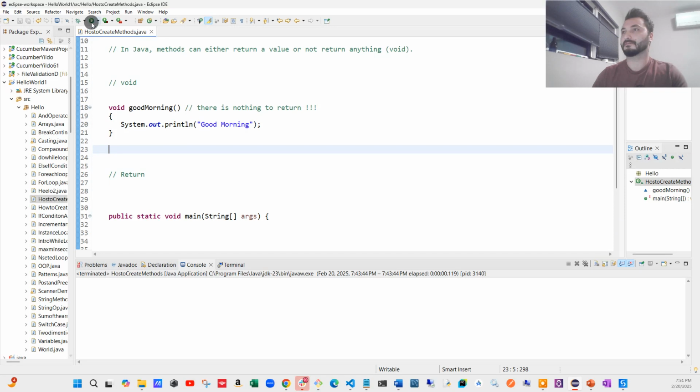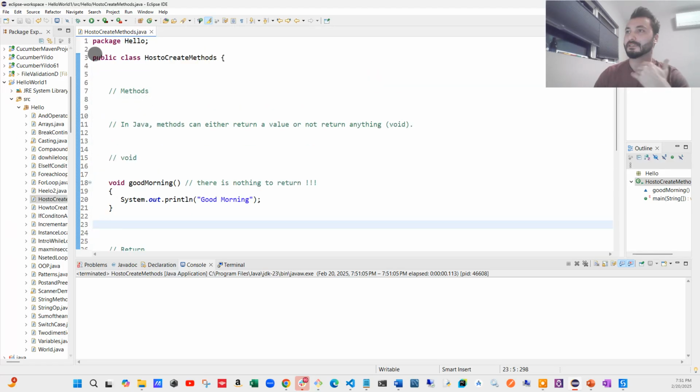So let's execute it. You don't see anything on the console, right? You don't see anything because you didn't call this method. After you create the method, you have to call it. And you are creating it inside of the class level.